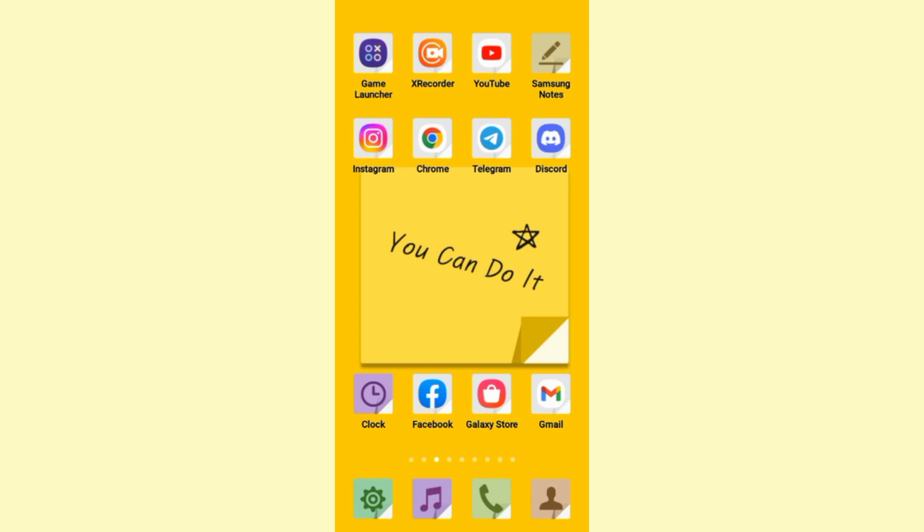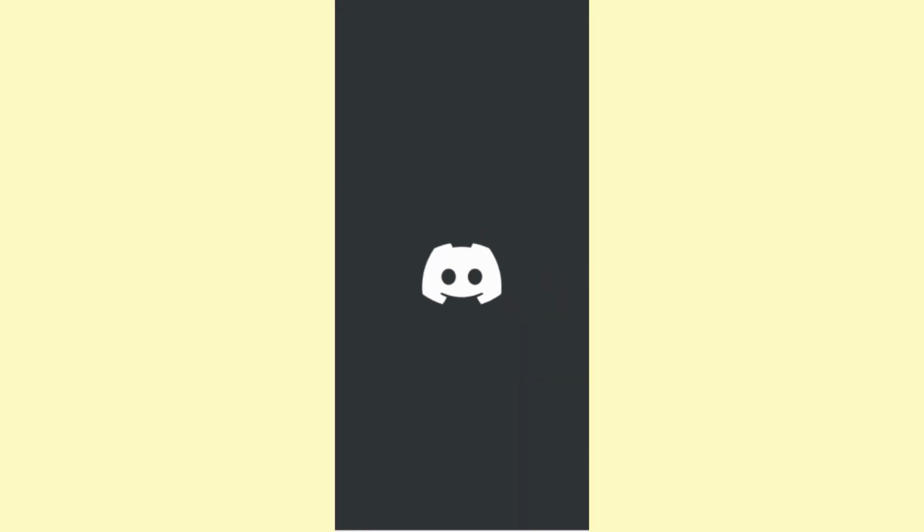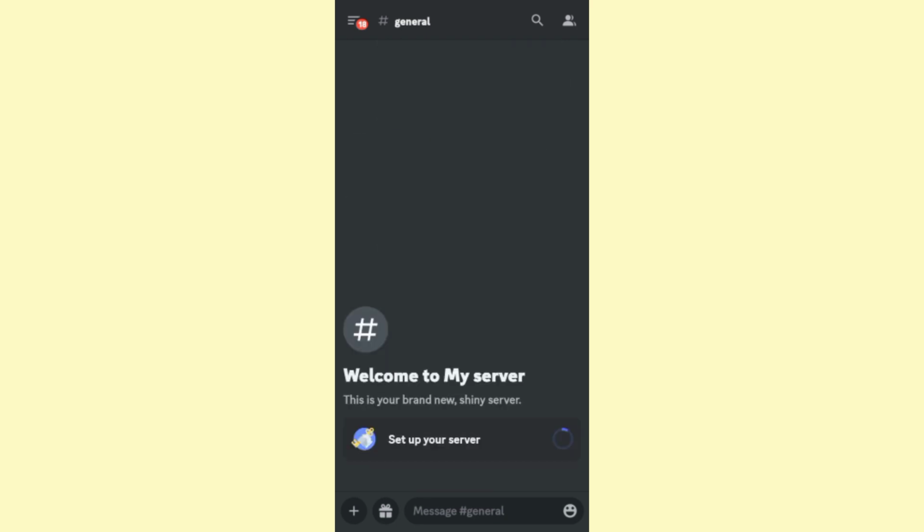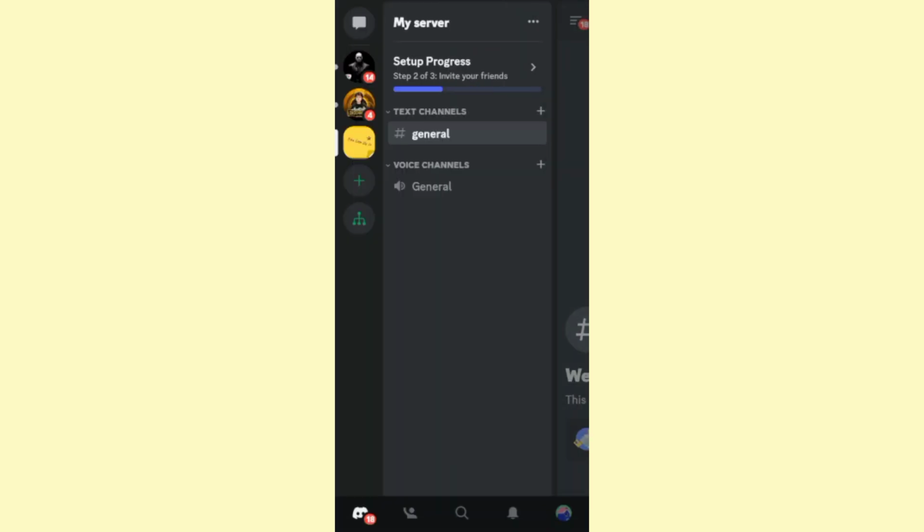Now, as you might know, on the Discord desktop version, you have the feature to switch between accounts, just like any other social media. However, as of right now, unfortunately, this feature is not yet available on the Discord mobile app. The only thing you can do to switch between accounts is to log out of the existing account and log in to the other account that you want to switch to.